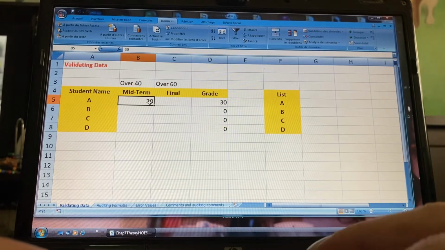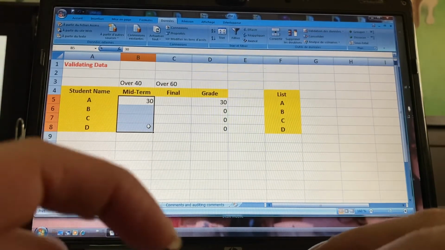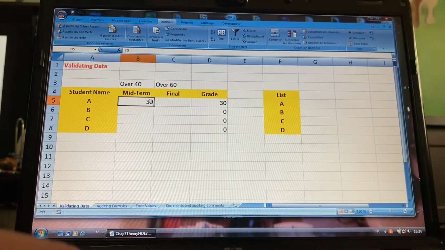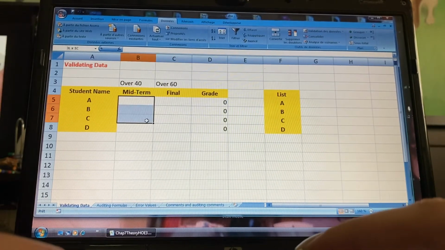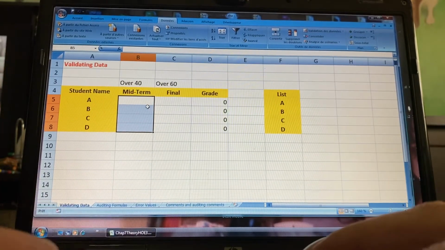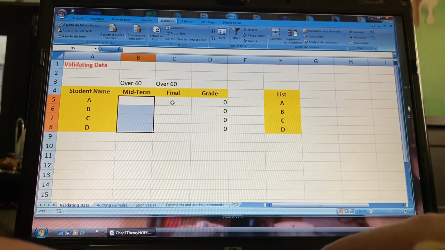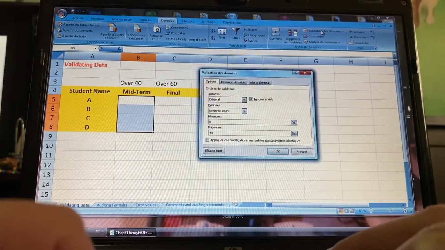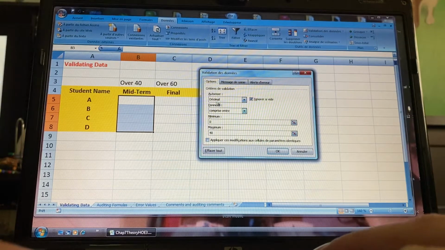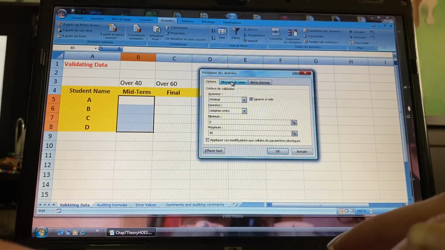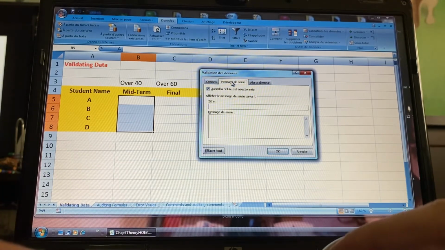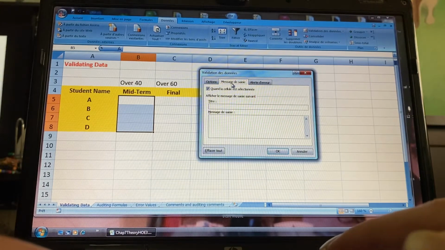Okay? Let's do it. So I'm going to select all my data. I'm going to delete this one. Okay, I'm going to select all my data, the cells where I'm going to put my data, and go back to validation. So I have my validation rule in here, which is my settings, and I'm going to go to input message. It's message de saisie. Input message. It's the message you're going to see when you select a cell where you're going to enter data.